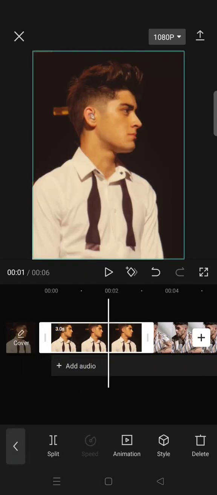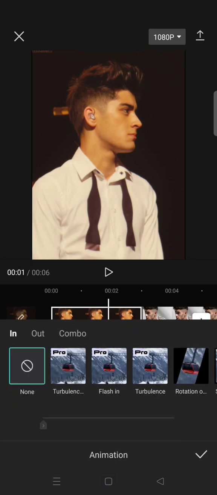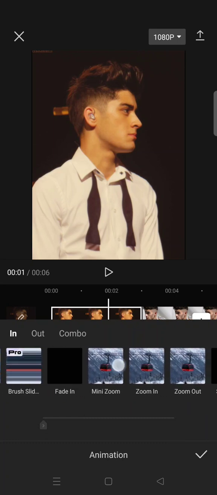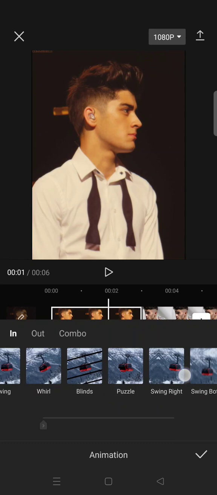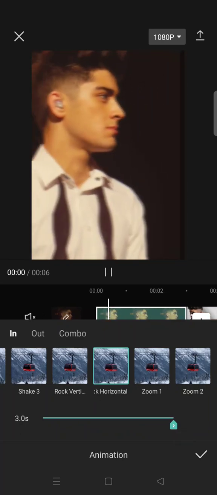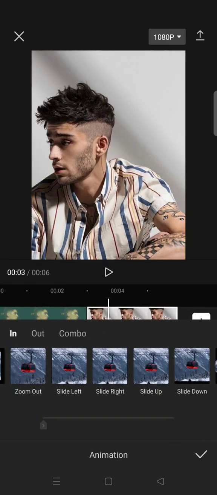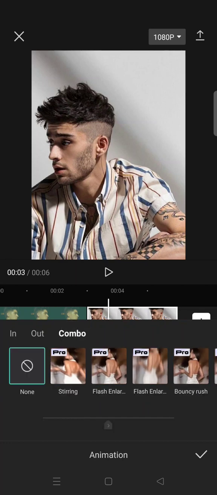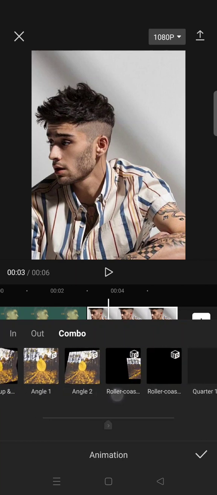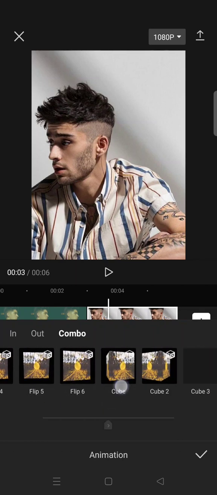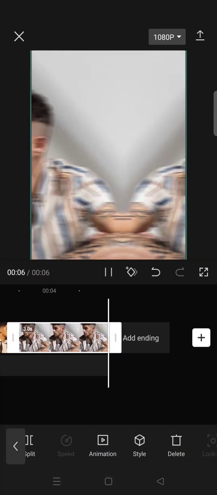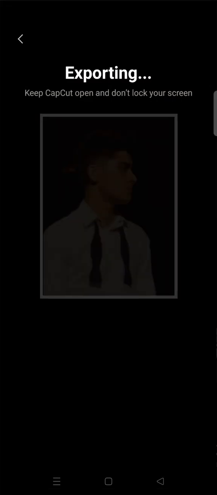So after that, just click on the first photo, go to animations. So click on in and select the rock horizontally animation. Okay, set it all the way to 3 seconds and then go to the second photo, click on combo and select the fall left animation. Okay, set it all the way like this and then click on a check icon and export the clip.